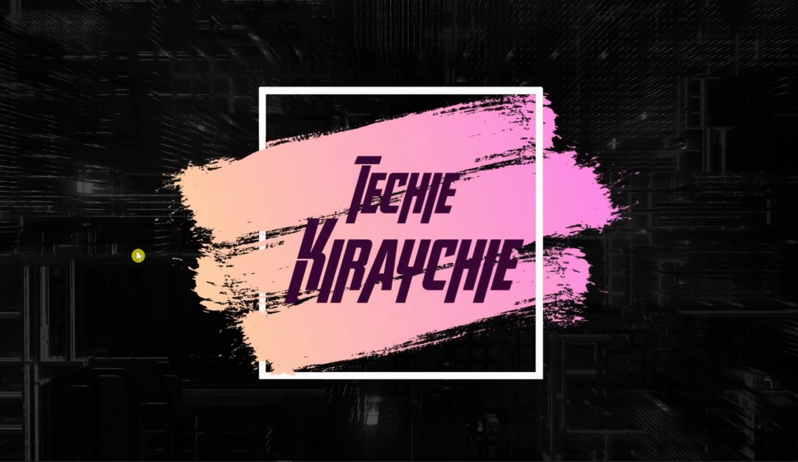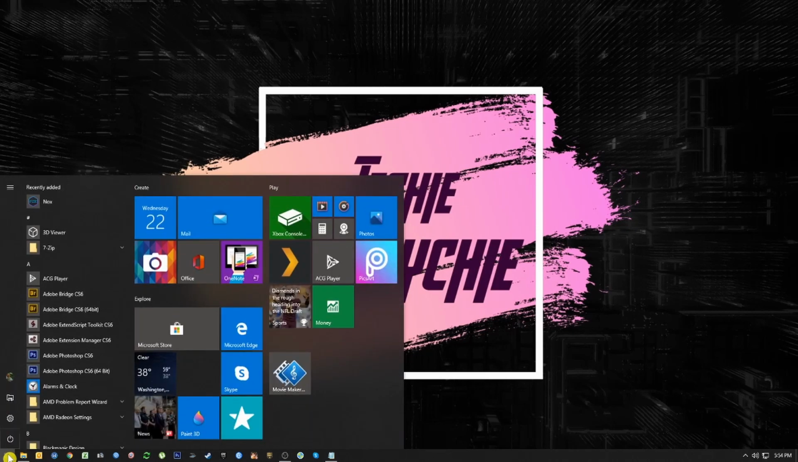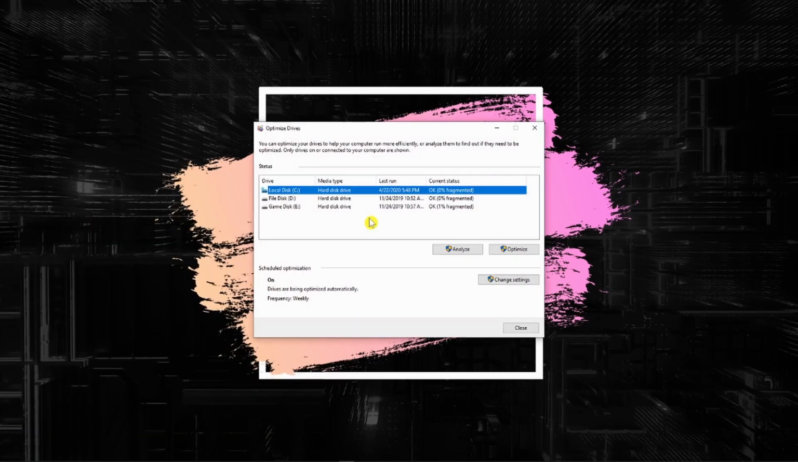We can optimize drives by clicking the Windows icon and then typing defrag. Select Defragment and Optimize Drives. We need to optimize the drives one by one. So just select the drive and then click Analyze, and then Optimize. Please keep in mind that this may take a while depending on the status of your drives. Repeat the process with all the drives you have.